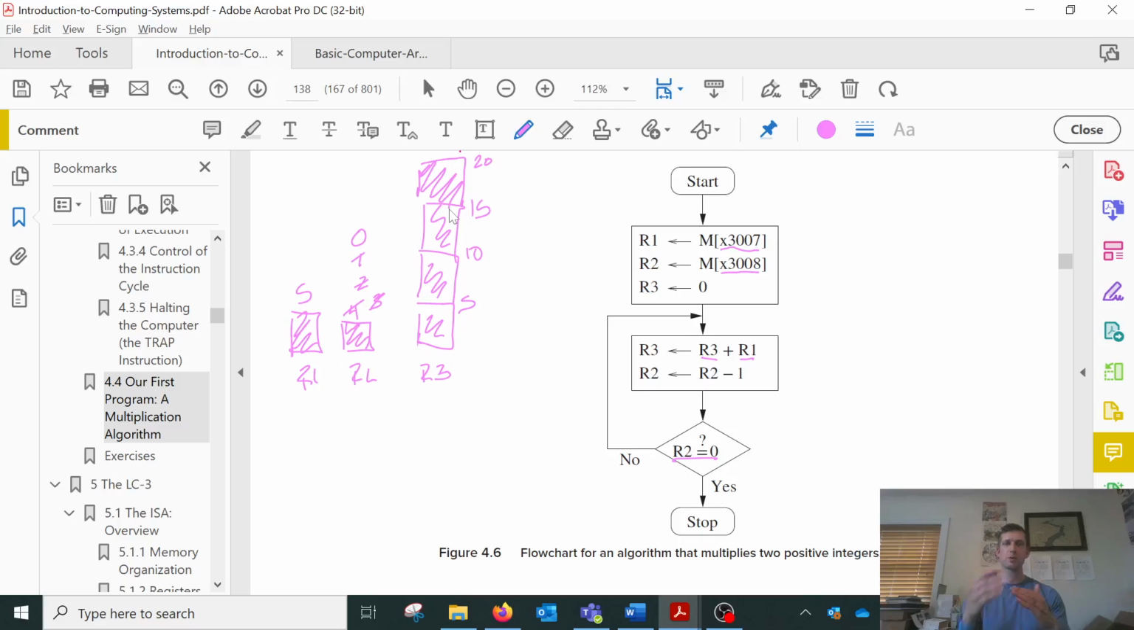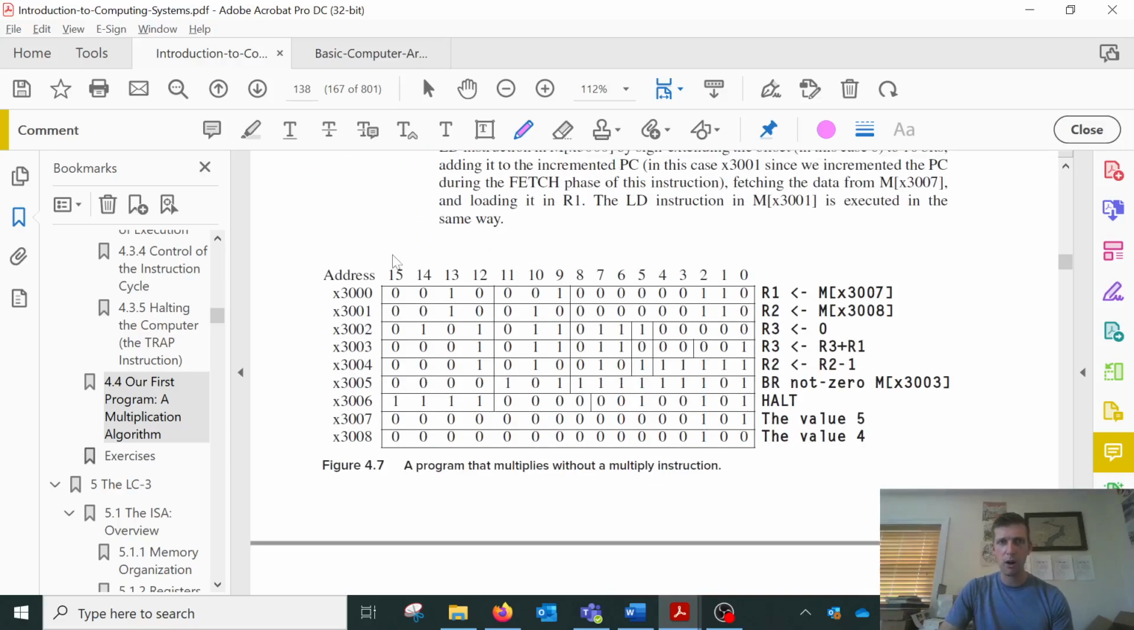So I'm subtracting 1 from, in this case, the multiplicand, whatever the other value is, every time I add R1 to R3. Okay, and here are the instructions that actually implement this program. So here I'm taking the value out of memory 3007 and loading it into R1, 3008 into R2.